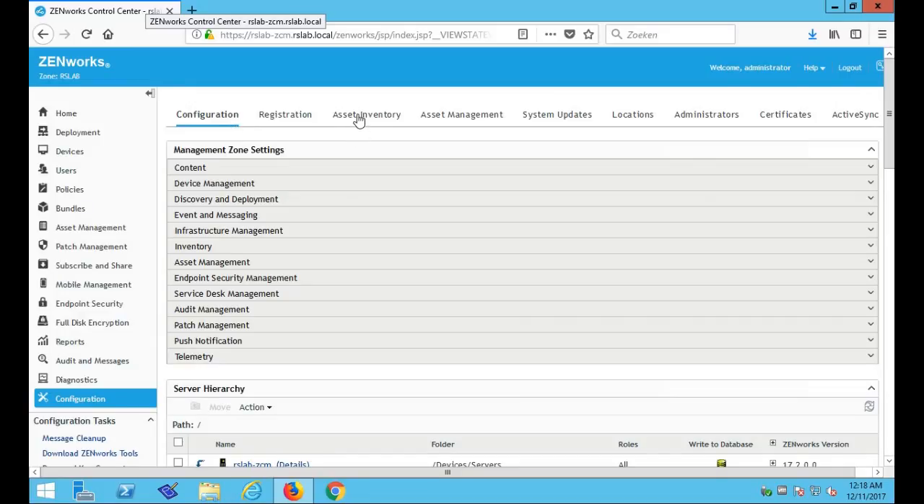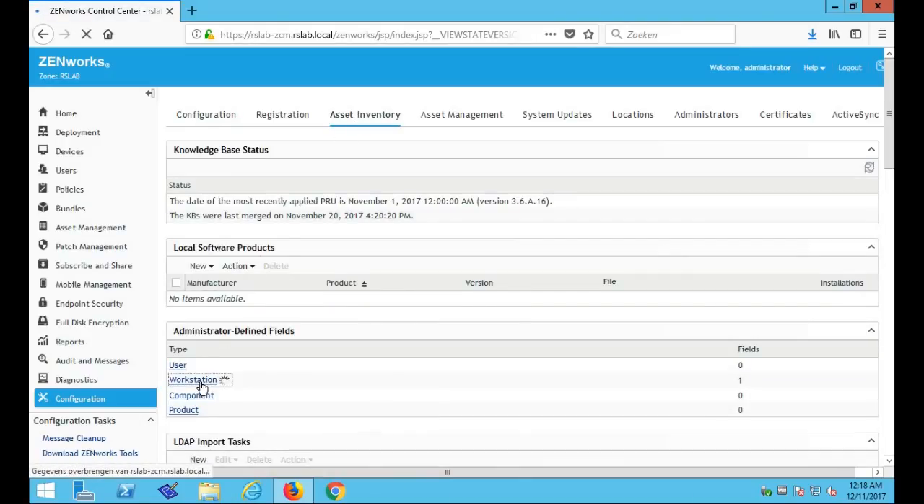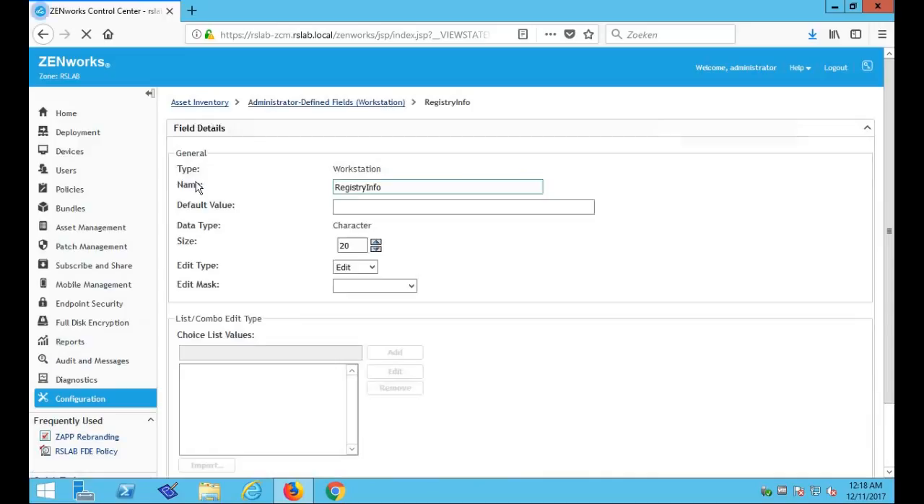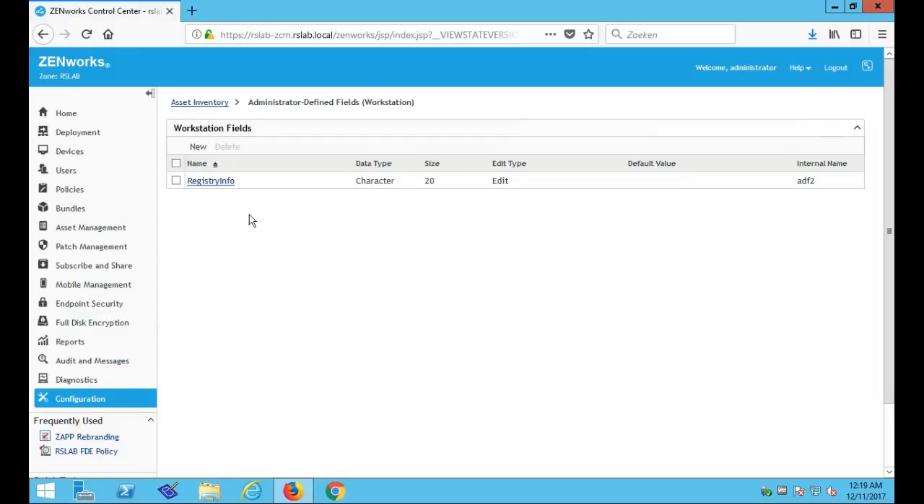So let's go to the ZCC, to configuration, and to the asset inventory. Here we will click on the administrator defined field workstation to retrieve workstation information from the device. I've already created one, so let's look in there to see how it looks. Just a basic entry, nothing special. So let's delete this one and recreate it so we can see what it looks like when we create one.